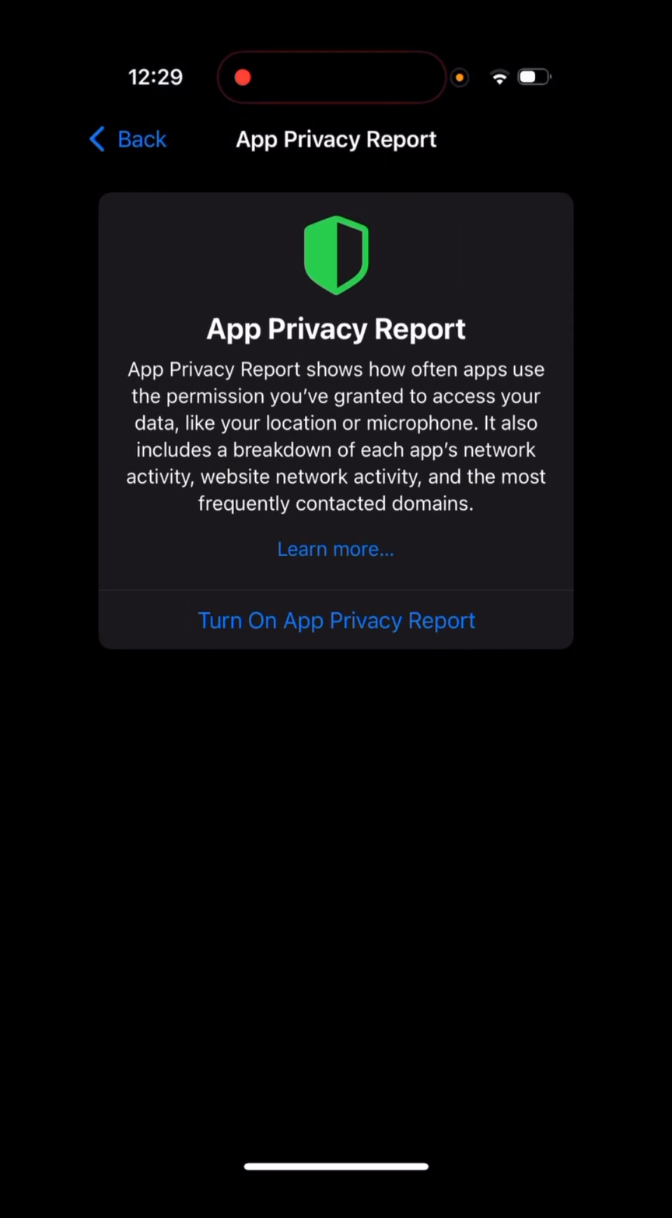Now, let's click on this. App privacy report shows how often apps use the permission you've granted to access your data, like your location or microphone. It also includes a breakdown of each app's network activity, website network activity, and the most frequently contacted domains. Now I'm going to turn this on and see if it will provide me any insight as to which app is using the microphone, because as of right now, I still don't know.